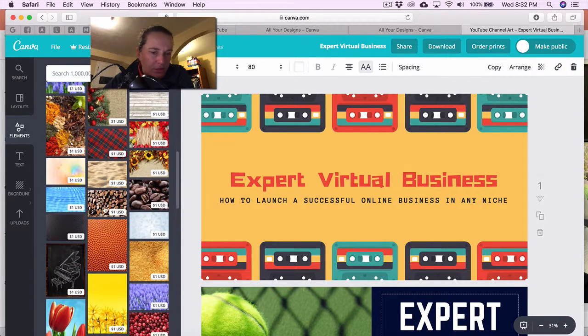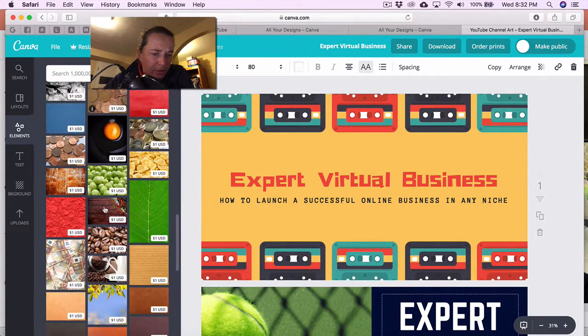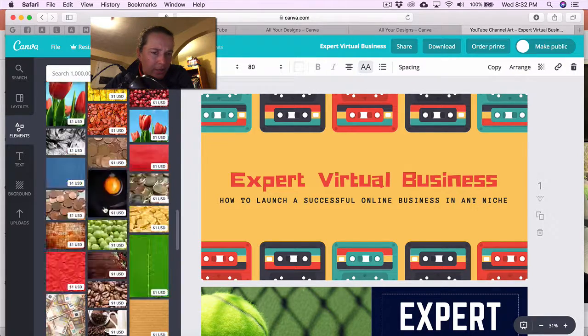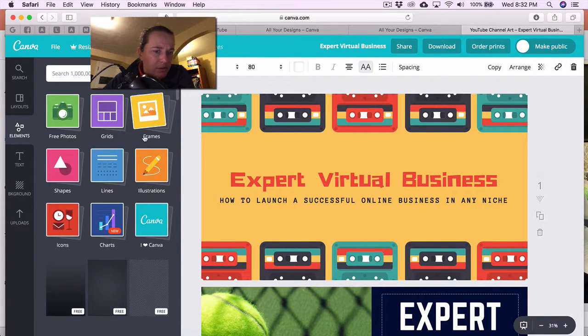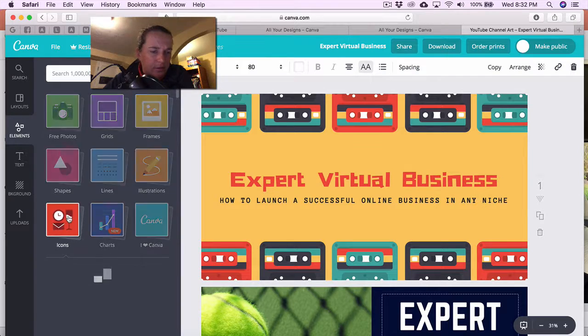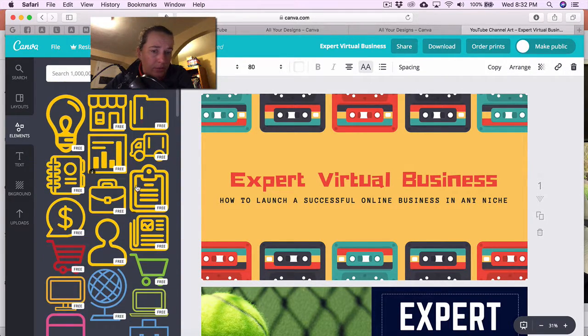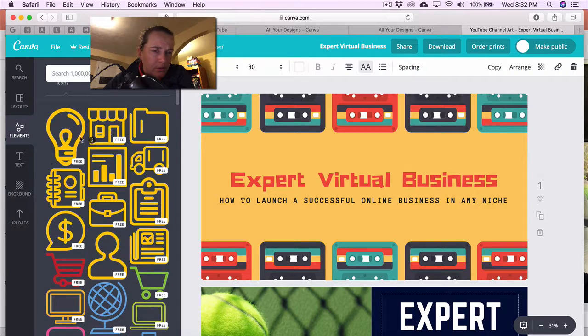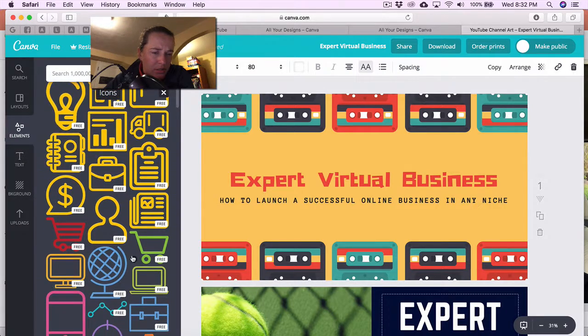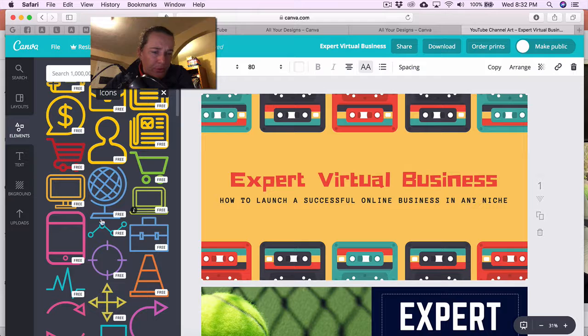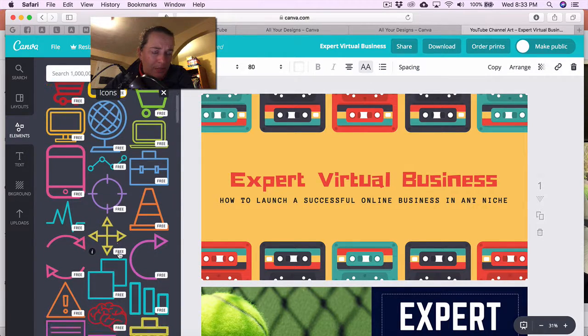Okay, these are all $1. I typically stick with the free ones. I don't think I've bought anything ever. There's just no need to. Icons. Oh, these are cool, right? So a light bulb one works nice for business. This one would work for e-commerce, computer, phone.